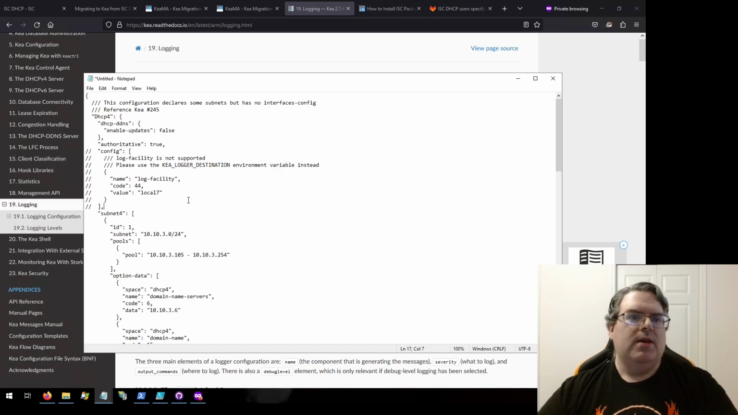Okay. So what do I do about that? I want the logging configuration to be one of the first things that it loads so that it outputs to the right location if I need to do troubleshooting. Well, as it turns out, it has to read the configuration file first in order to get the logging configuration. But if there was an error reading in the configuration file, where does it log? That's what the Kea logger destination environment variable is all about. It's preset by default if you've installed it via a package.